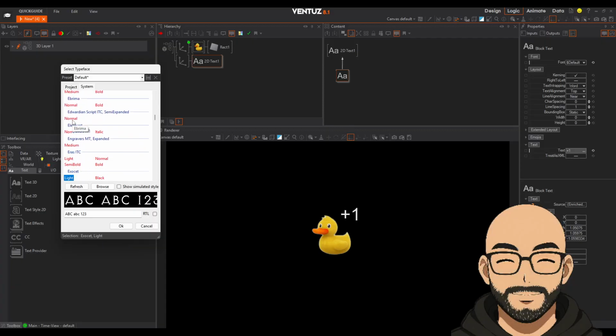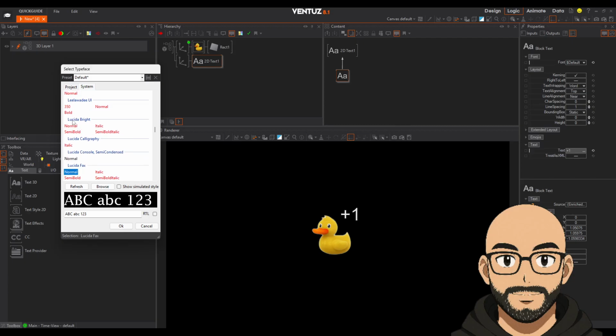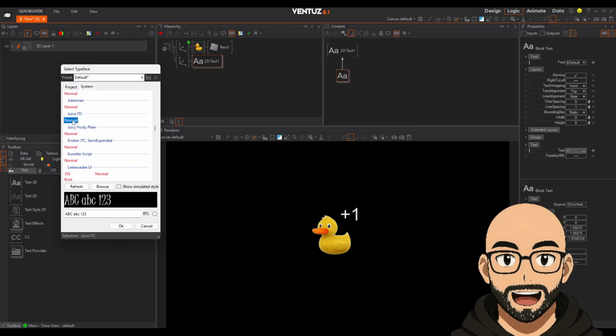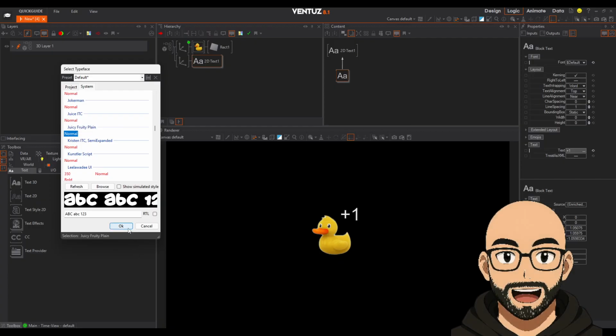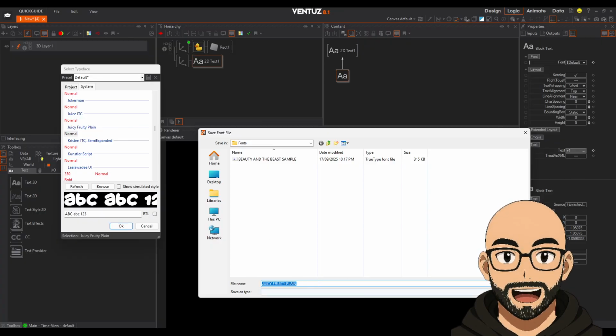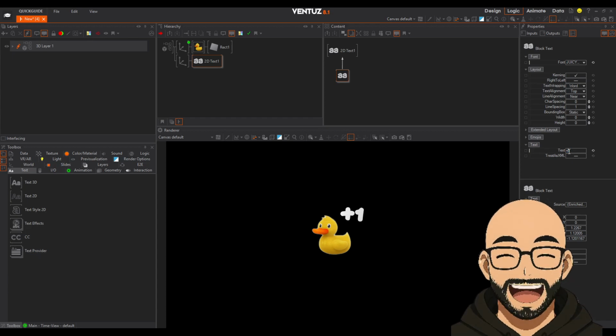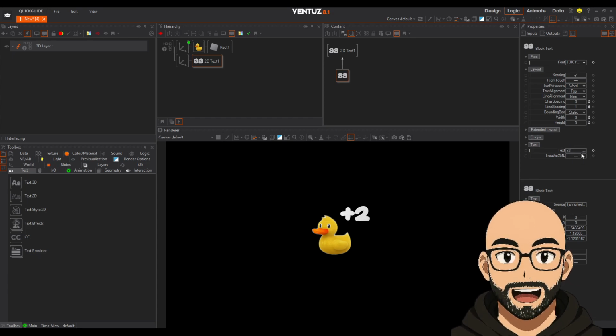Let's see, what do we have? Let's get something like juicy plain font there. Boom. Okay, I'm going to import that into my project and then save it. So that font is now in my project, ready for us to use. There we go. So it could be +1 or +2, whatever you want.